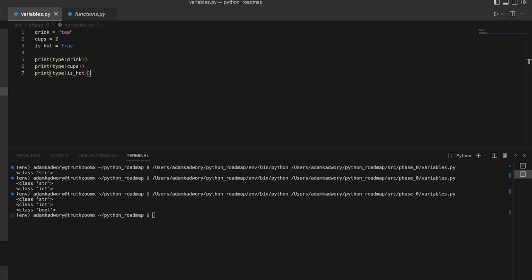So type is like a label inspector. It's how you ask Python, hey, what kind of thing is inside this box? This becomes really useful when you are debugging or mixing different kinds of data. So let's do a little bit of an experiment. I'm just going to remove this. Let's say x is equal to 5, and y would be equal to another 5.